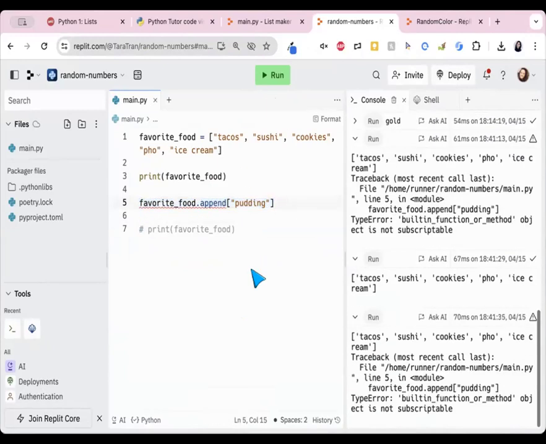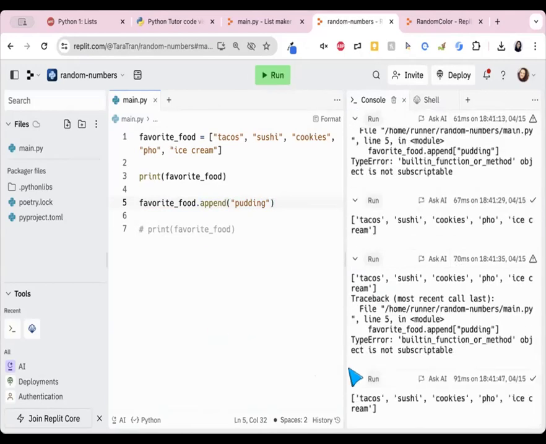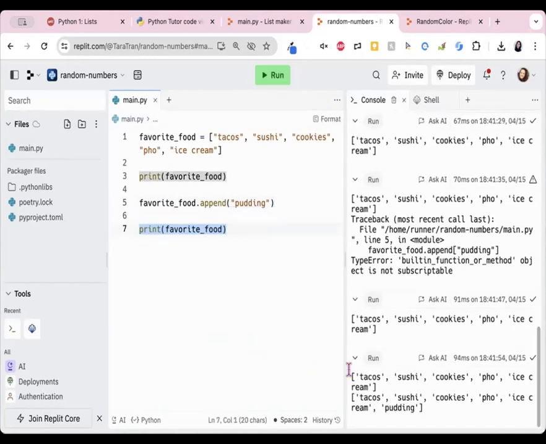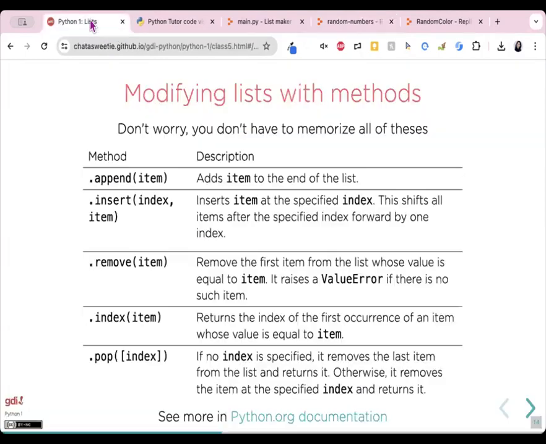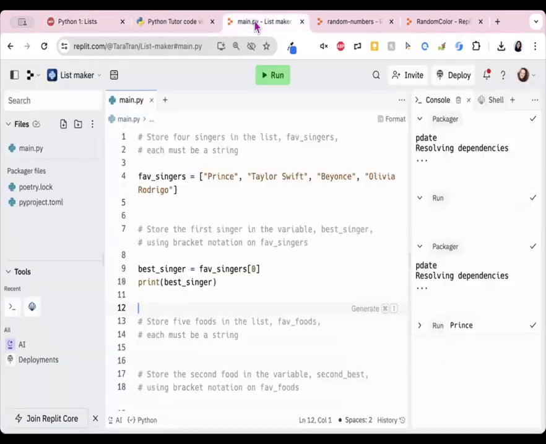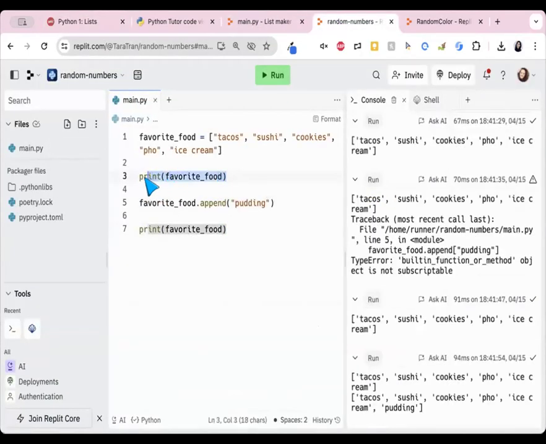It doesn't like favorite food dot append. I think, is it not supposed to be brackets? Supposed to be parentheses. Yeah, I think you're right. Absolutely right. Thank you, Lisa, for saving the day. Yes, because here the syntax says parentheses. Well done. So we had print favorite food, and then you append pudding. So now it's my favorite food with pudding.